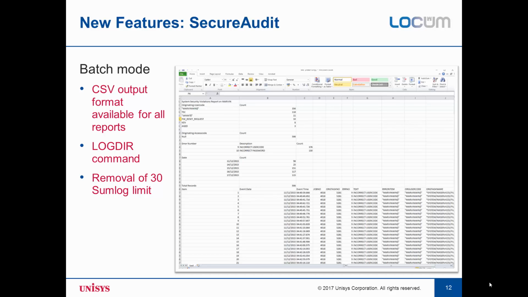Several new batch mode features are implemented in Secure Audit. All batch reports can be output to MCP disk in CSV format. There is now a logdir command to direct Secure Audit to some log files in a particular directory, and this release sees the removal of the 30 sumlog limit for batch mode reporting.